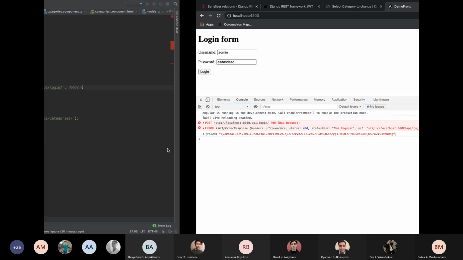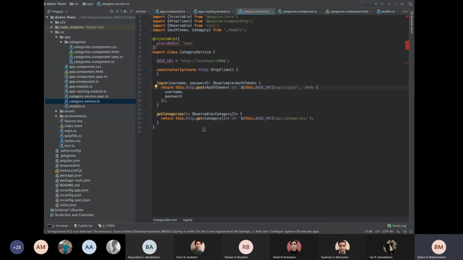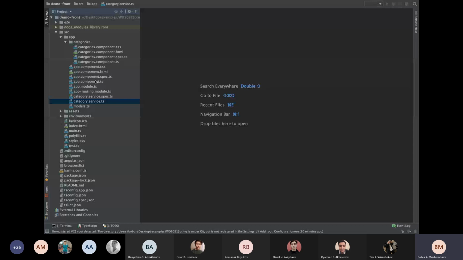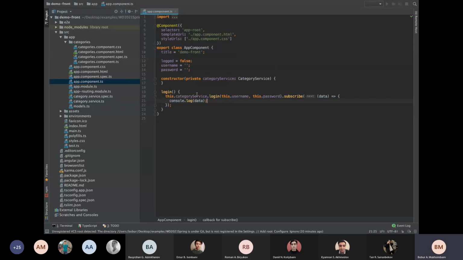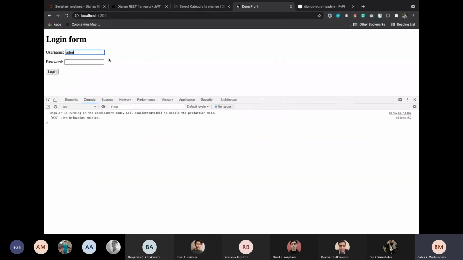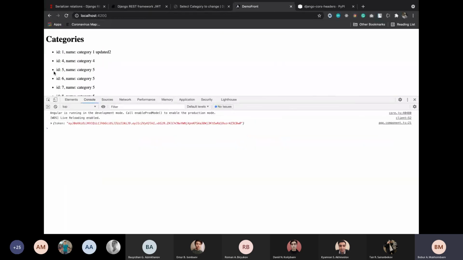So after sending the data, I want to flip the logit value to true, which means admin something, and I'm clicking login, and it goes inside of the categories.